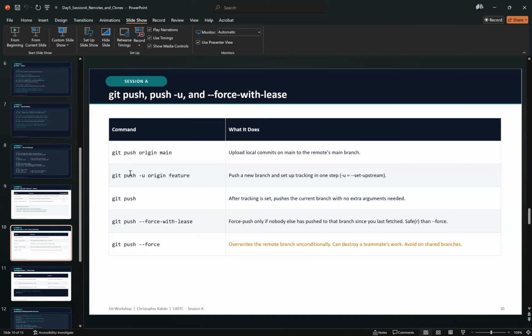So when you say git push -u origin feature, you have set the tracking branch, and therefore next time when you want to push that particular branch, you don't need to write this command, git push origin main. You just want to do git push. It understands that origin is linked, that the tracking branch is linked to feature.